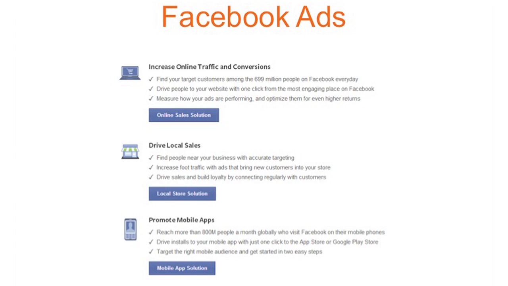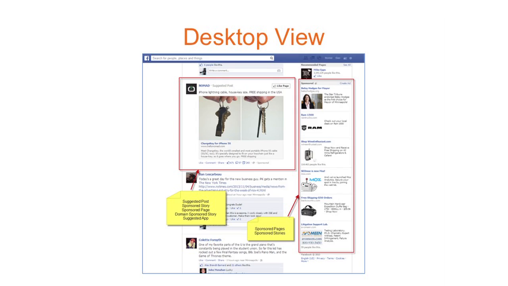So maybe you're an app developer and you created a really cool new thing and you want to get the word out about that to that specific audience. Well, Facebook ads are going to allow you to do that and to get right in there and promote that app. So let's take a look at some of the ads that you can run on Facebook and where they go and what they look like.